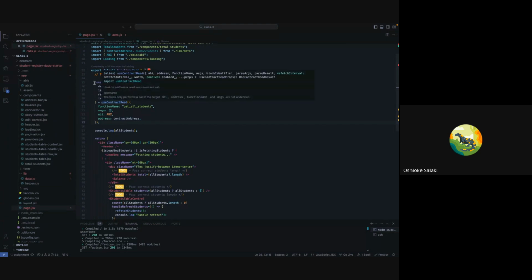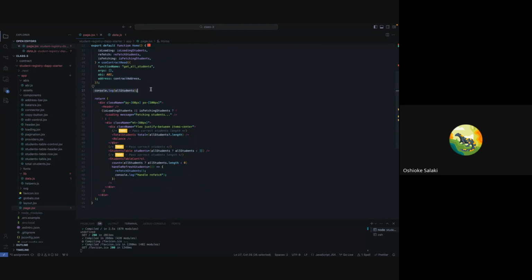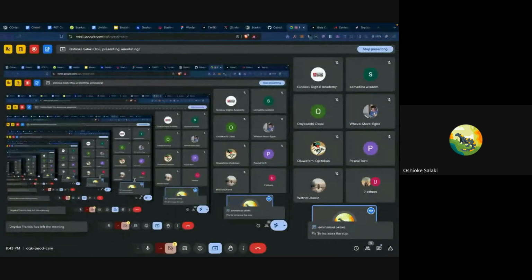This hook returns the following: data, isLoading, refetch, and isRefetching, and we renamed everything here. In order to make use of the useContractRead hook, we have the following arguments to pass: the function name, the arguments array, the ABI, and the contract address. Then we console.log all the students. Then we have a conditional rendering statement.